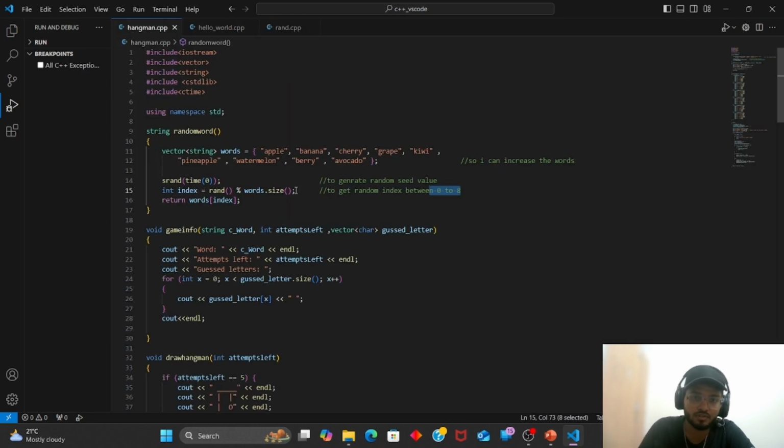So what I'm doing here is using word.size. Basically, word.size gives the number of elements in a vector, and here it is 9, so the number is divided by 9 and always returns an index between 0 and 8. With the help of that index, I'm accessing the elements of the vector and always returning a random word.